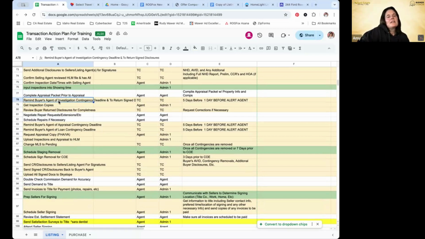Remind the buyer's agent of the investigation contingency deadline and the deadline to return signed disclosures. I'm going to do that 5 days prior to the inspection contingency or whatever contingency deadline. And then again, 1 day before, I'm going to let them know that it's due the next day. I want to stay on top of that and get those contingencies removed.